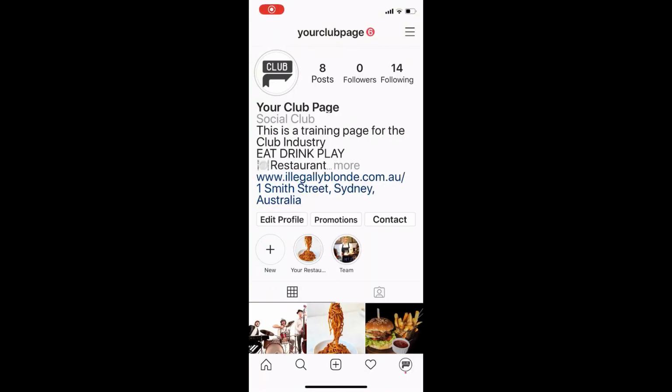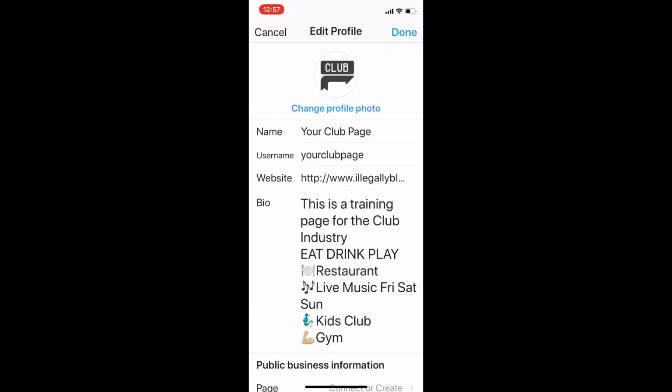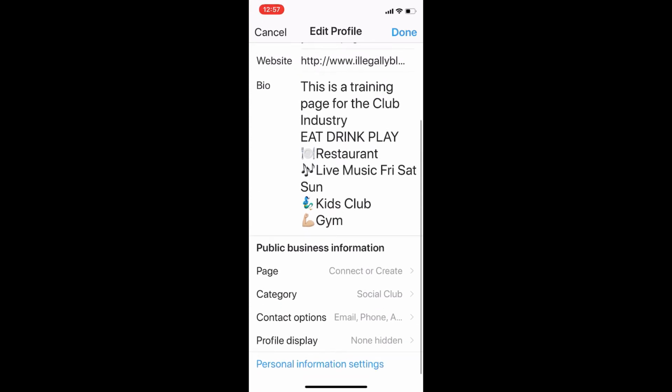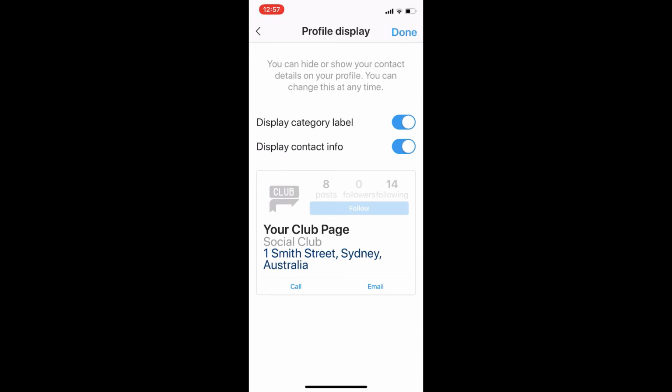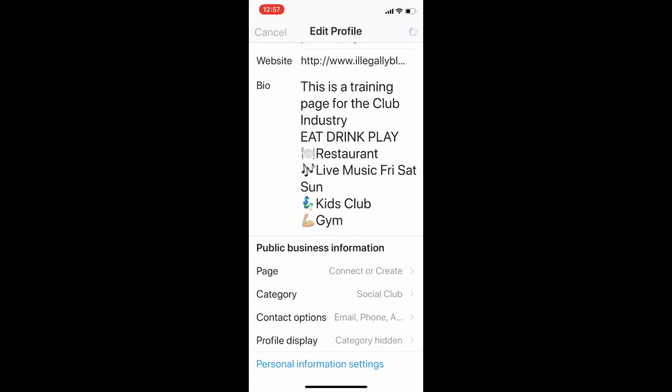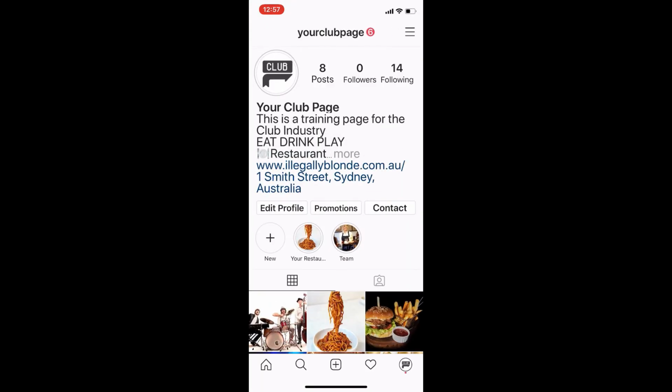Another little tip before we move on is, as you can see on the page here, this is our home page, underneath your club page is the category that we actually chose, which is social club. You can actually remove that, which will just tidy up your page. Go to edit profile again, and then just scroll right down to the bottom, and it says profile display. Click on the arrow there, and it'll bring up this page. So you've got your club page, social club. Let's remove that category and just tidy the page up. There you go, that's removed. It looks a lot neater and cleaner and a lot easier to read.